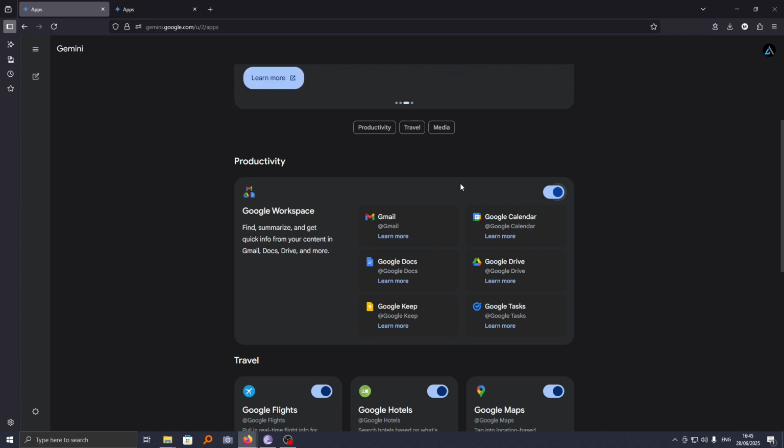Now, whenever you use this AI chatbot, you'll be able to move your content or to share your content across these Google platforms.